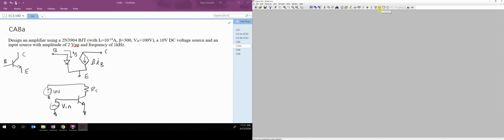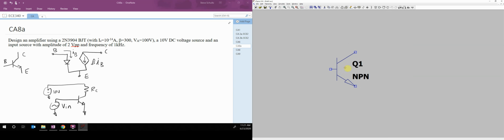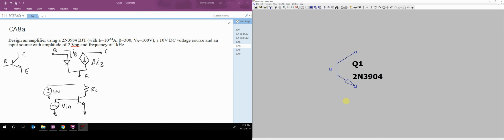Let's go over to LTspice, new schematic, get a component. We're going to grab an NPN transistor, and I'm going to right click on it and say pick new transistor. Well, here's the 2N3904. So if I scroll over, these are the parameters that it's using. So you see it's using an IS of 1e to the minus 14, a VA of 100, and a beta of 300. So you see that's the same thing that I have. So that is the 2N3904 transistor.